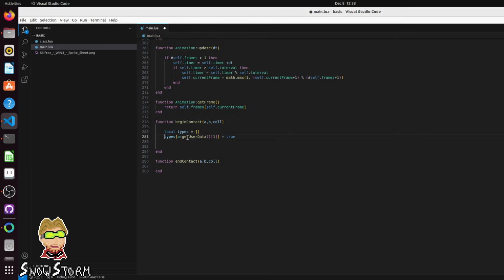So essentially, when A and B collide, we're going to have both the type A and the type B set to true. So if types Yeti is true, in the case that one of these is true, if Yeti exists, and types skier is true, also, the other one gets put in here, then we're going to do some kind of collision action.